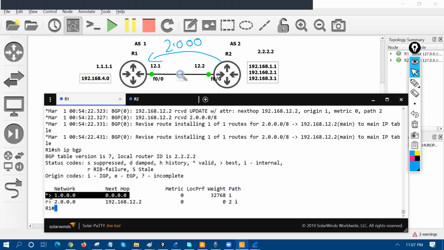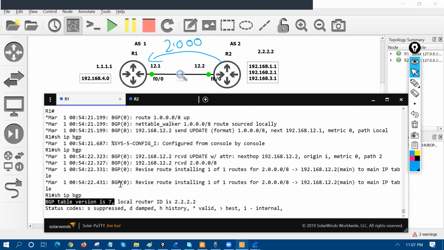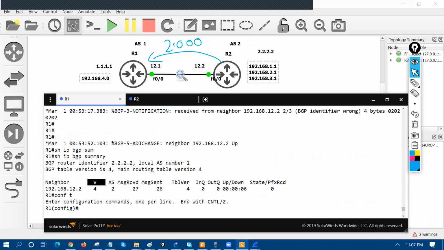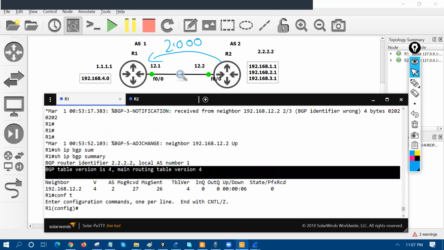Don't worry about the meaning of the star, less than, greater than, and 0 metric; I will explain each and everything. I'm just concerned about this table version right now. This table version is totally different from the BGP version. BGP version should always be 4. But this table version will change according to your update, not according to your database.